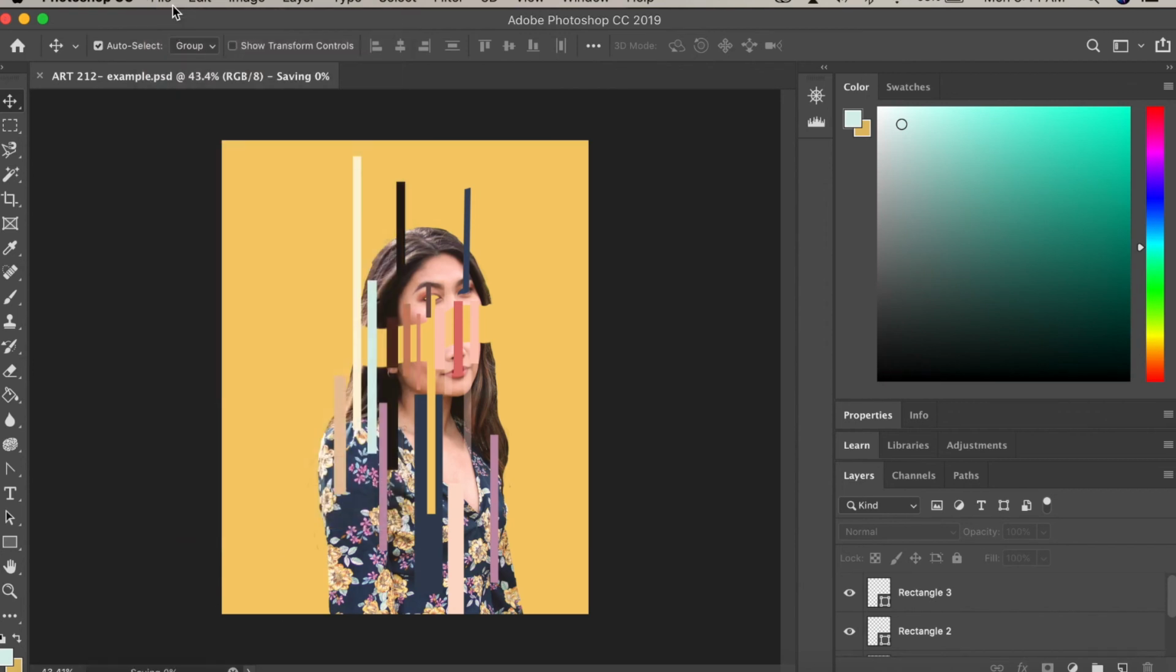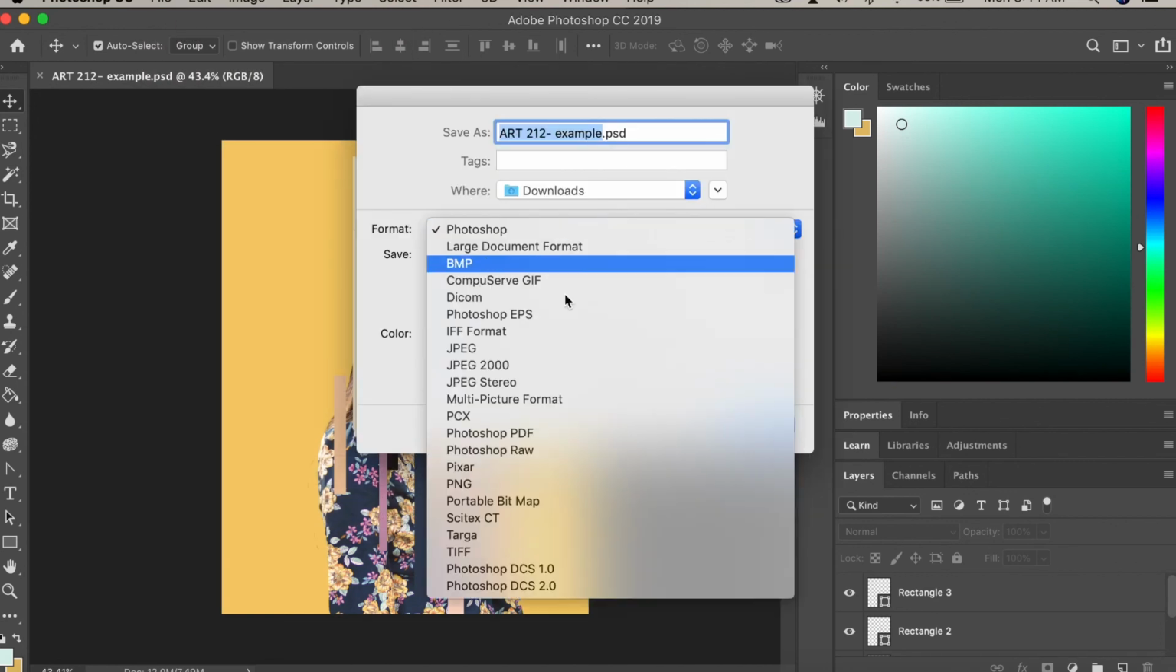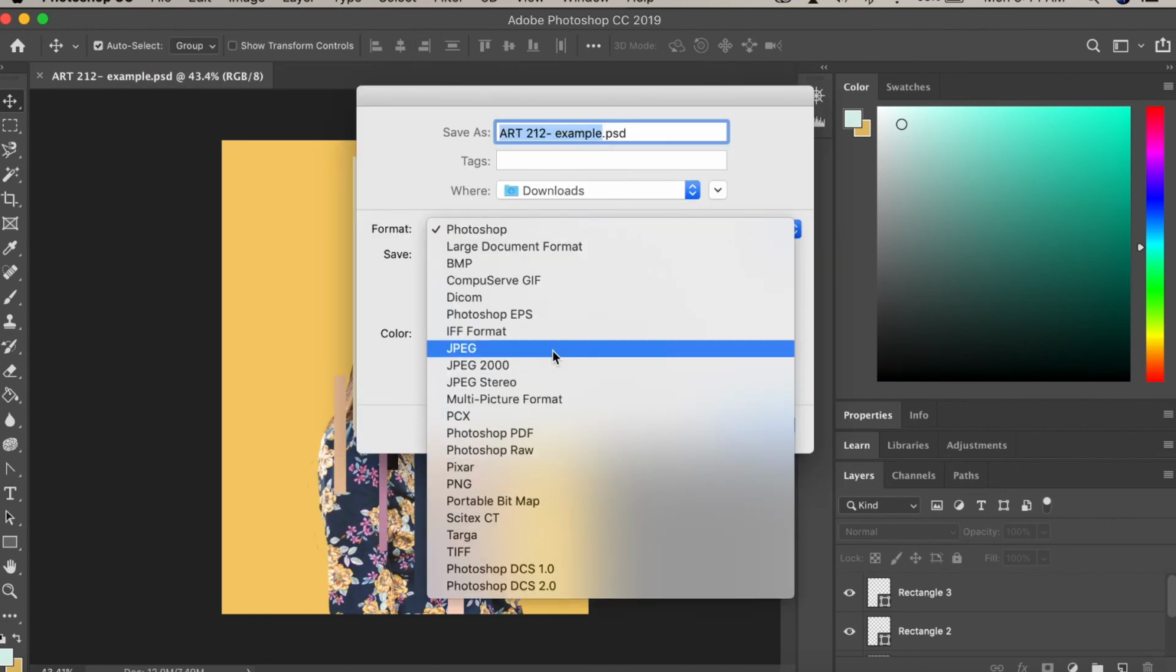Once you are done, make sure to save and save as either JPEG or PNG. There you have it. Here's the final outcome of the project that I made.